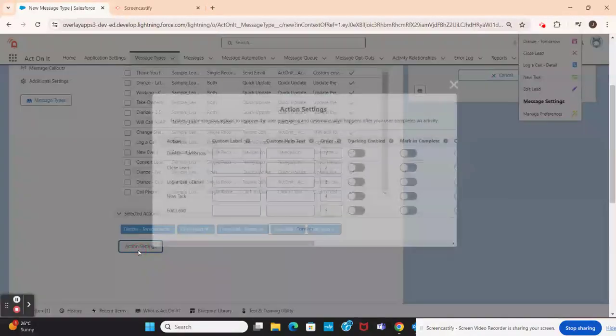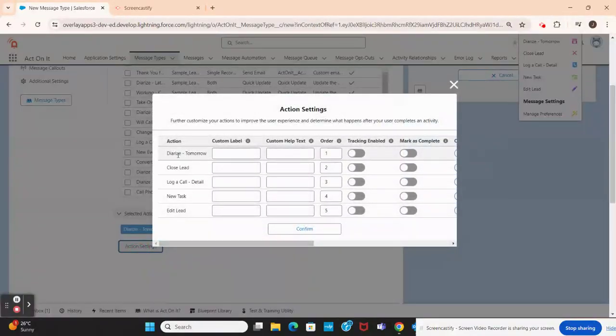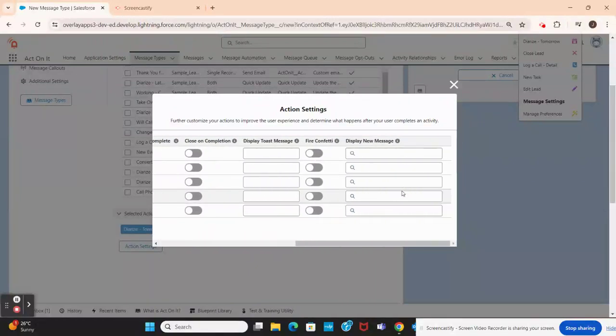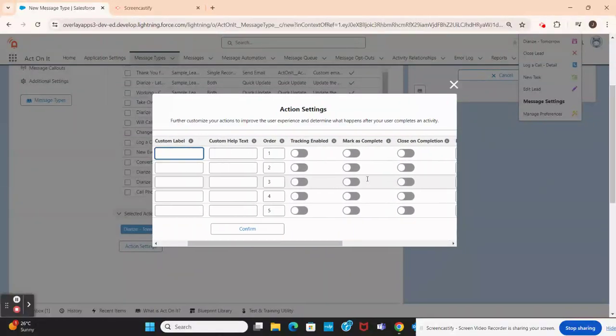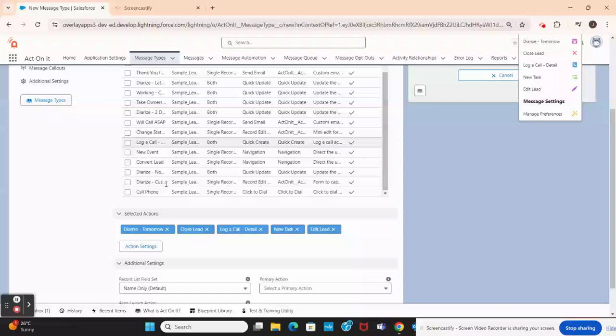If I open up action settings, you can override the label or the name of the action with a custom label that's specific to this use case. You can add help text and direction for your users. That'll be visible via a hover menu, and there are various other options here. So yeah, again, please do check our documentation.